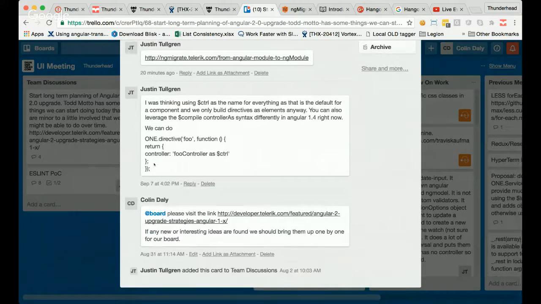No, this is smart. Because everything you see now, in the view, when you load your template, it's just $ctrl. And we can do this one before right now, right? Yeah. All right, cool.